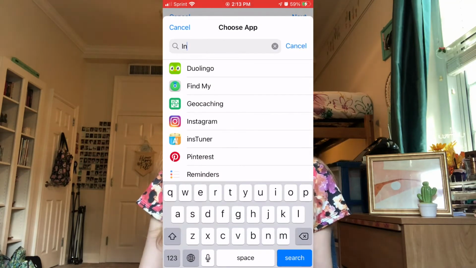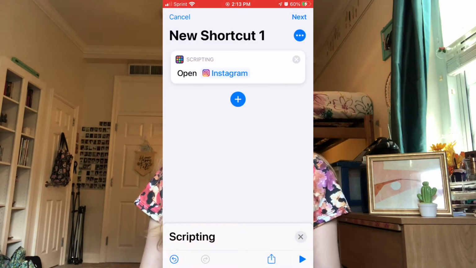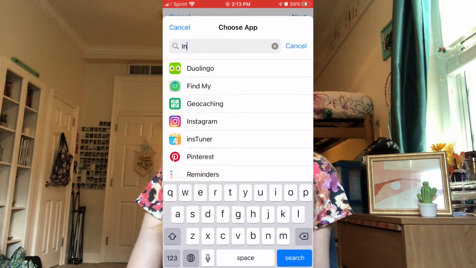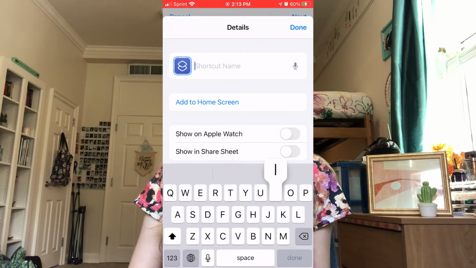search and find whatever app that you want it to open. For example, if I want to make a little custom logo for Instagram, I will just scroll and find Instagram, or you can also search it. And then once you have that put in, it's going to say New Shortcut and then have a ... at the top. So you just click that and then you can name your shortcut.